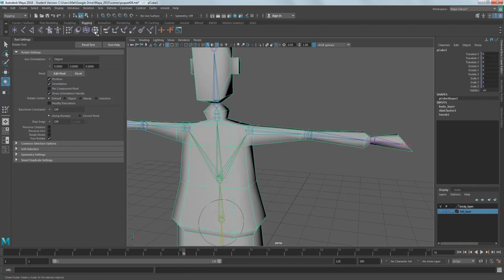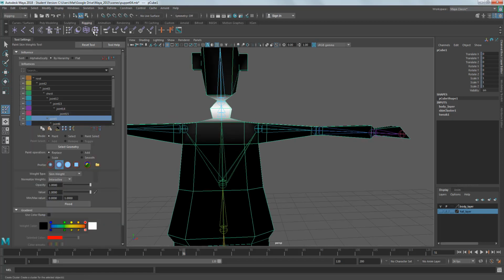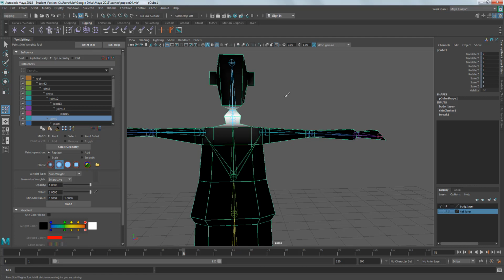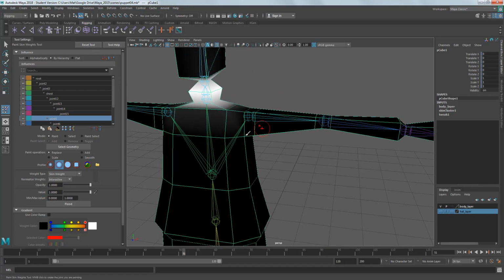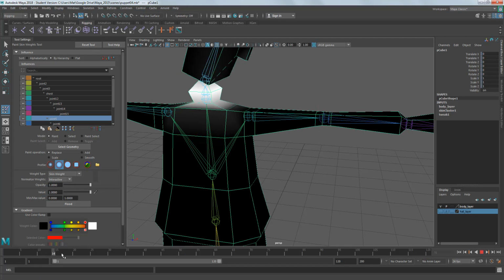I pressed totally the wrong button. I pressed this button there, it looks very similar. So I want this one, which is the paint weights. I think this one creates what's called clusters, which I won't even bother explaining to you at the moment. So right, we're back into paint weights, and let's have a look.